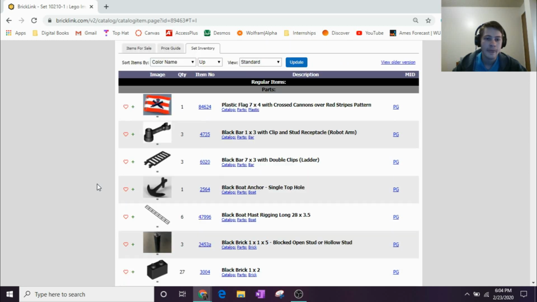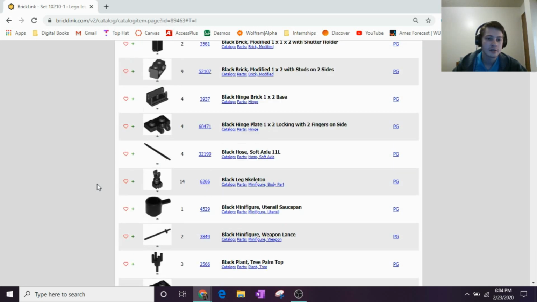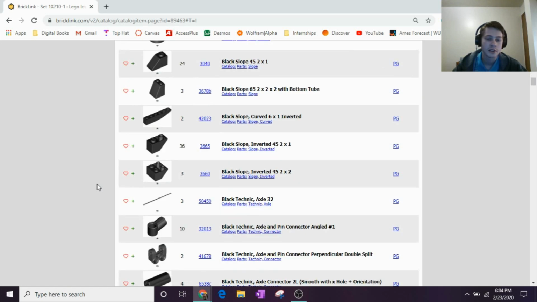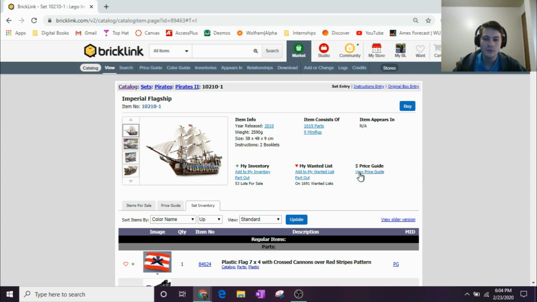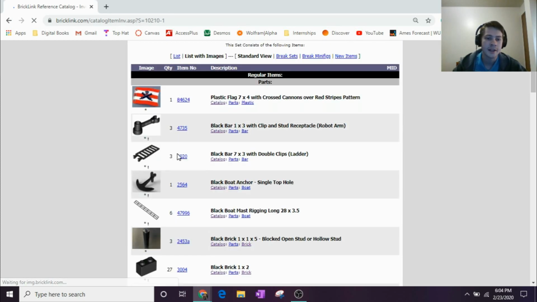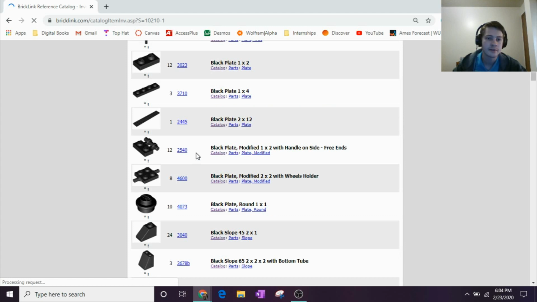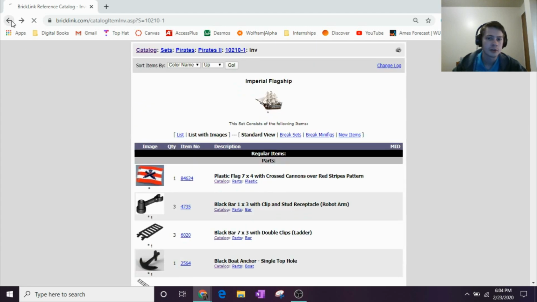Here we go. So here's all the pieces in the set. It just lists them all out, kind of like in the back of the instruction books. The other way you can get to here is if you just click on the list of parts, like that. Here's the list again.